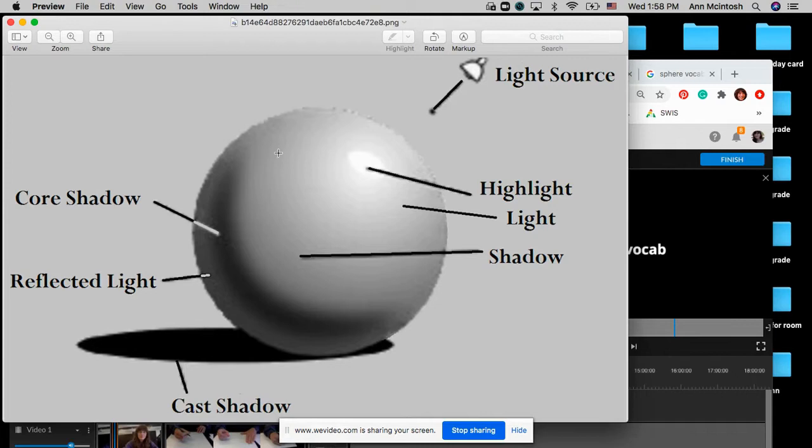The shadow is down here where it's getting a bit darker, but it's still not as dark as it's going to get, which is going to be the core shadow here. And then the reflected light is here where it gets a little bit lighter again because light from the light source is bouncing down, hitting the table, bouncing back up onto the object. And then this is called the cast shadow because that shadow is being cast on the floor.